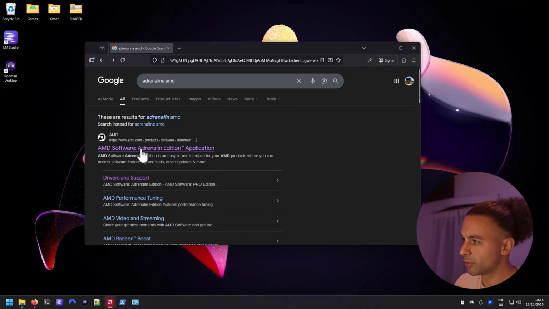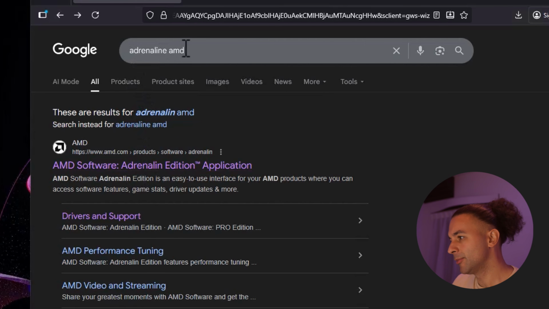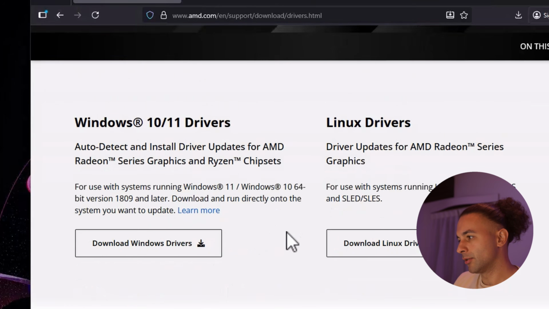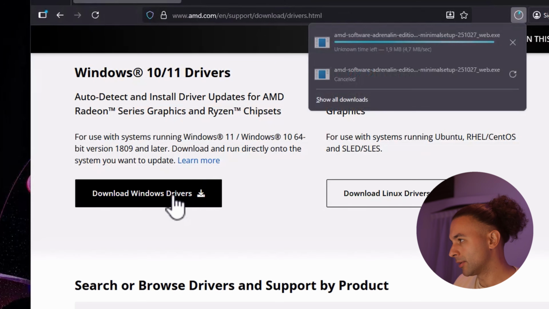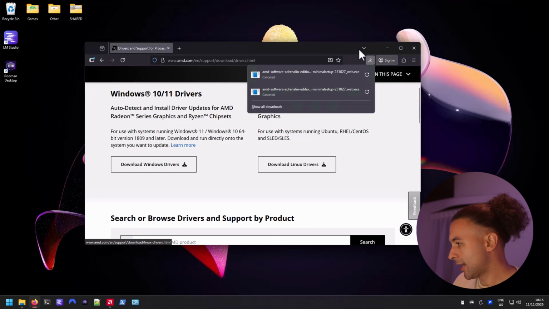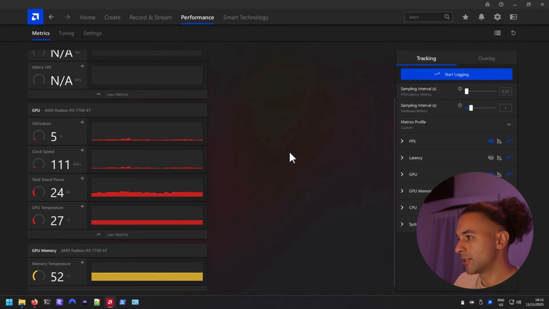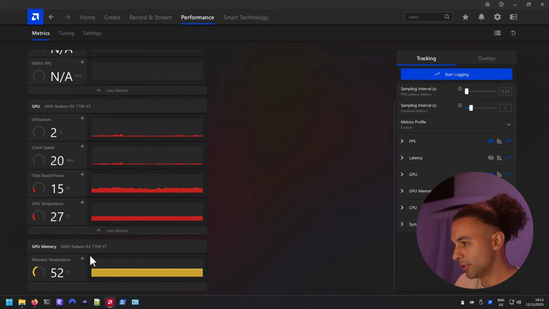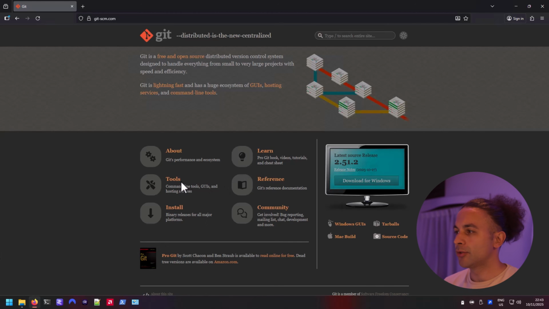So go to Google, search for Adrenaline AMD, click on the link and you will find the software that you need. You just download the software, download the Windows drivers, and it will download everything that you need. Just execute this, and after that you will get the software of Adrenaline, and there you will see also your detected GPU.